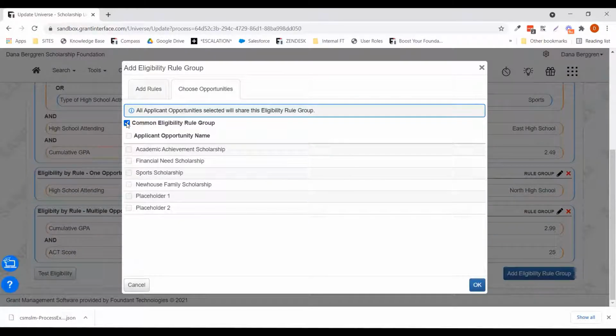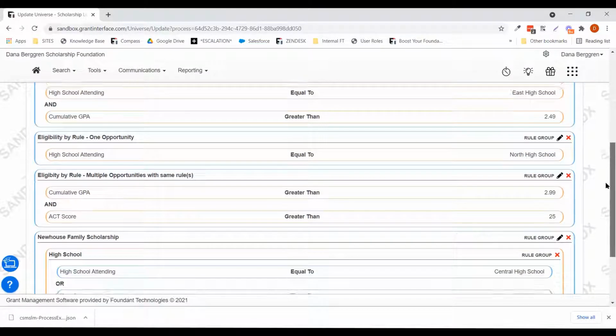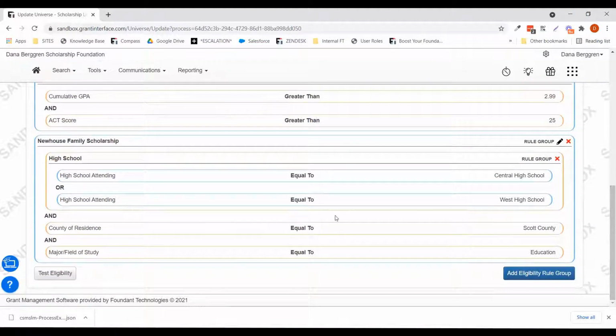I do not want this to be a common rule group that applies to all of my scholarship opportunities. I only want it to apply to the Newhouse Family Scholarship. Now to save the rule group, I'll click OK. Here, you can preview your rule group. If you would like to test the rules that you just built, you can click Test Eligibility.